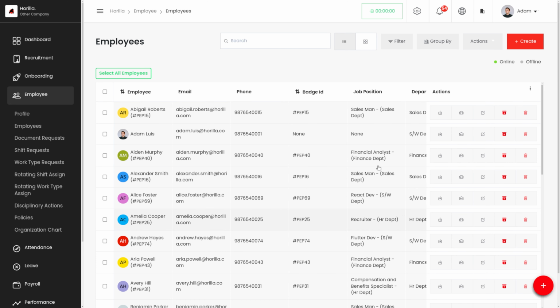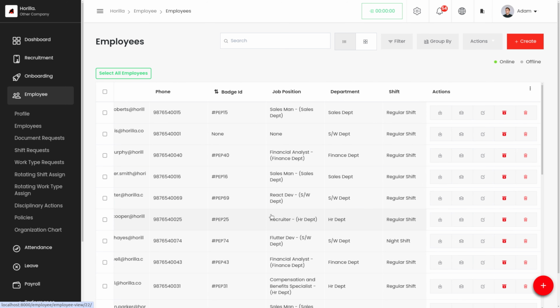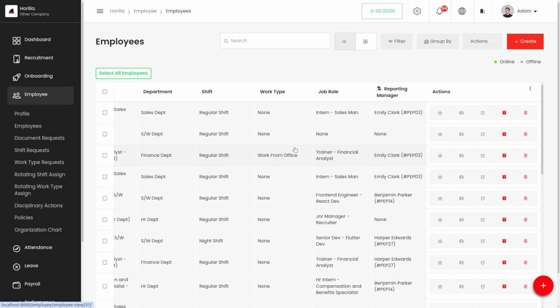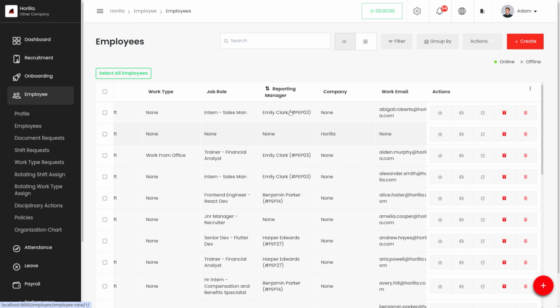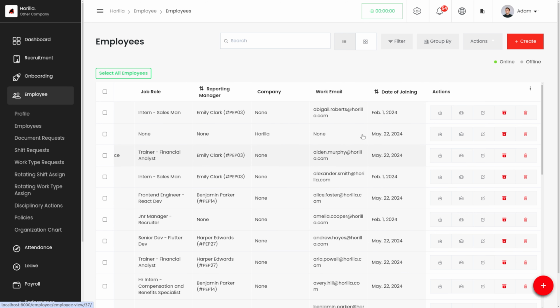This is the list view of the employees. With the list view, we'll be able to view their name, their mail ID, the phone, their badge ID, the job position, their department, the shift they are currently working in, their work type, as in work from office or work from home, their job role, the reporting manager of each individual employee, their company, the work mail, and the date of joining. Then we have several actions that can be performed for each employee, like export individual data.